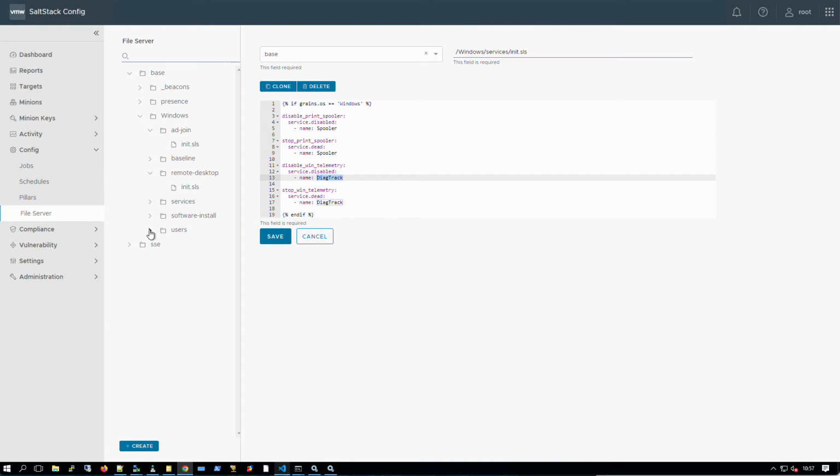Moving on, so we're going to go to the users next, and there is a reason why I'm skipping out software install, and I've also skipped out that baseline folder as well.